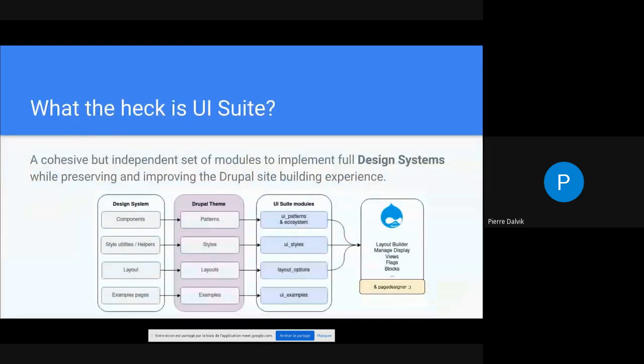So yeah, okay, we know what UI Suite is, but there will be some changes. So it's good to have, for the last time, a view on this graph.